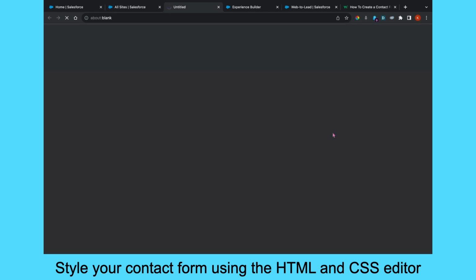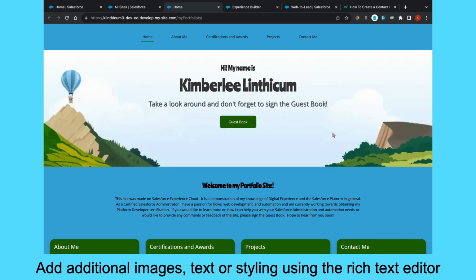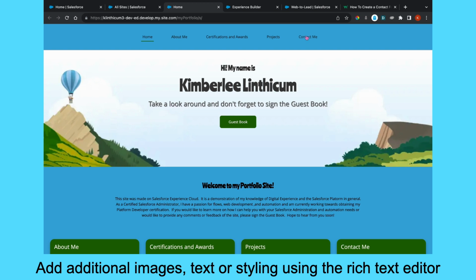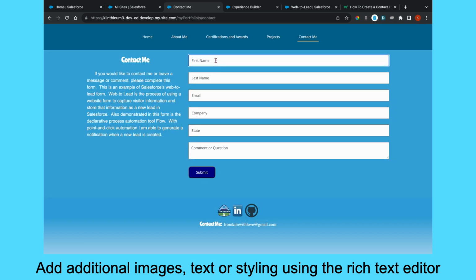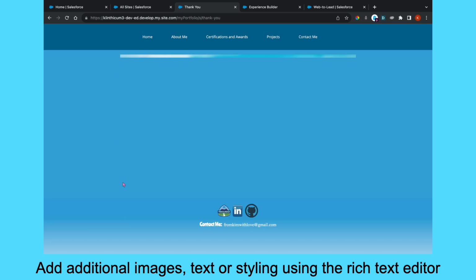So once it is published and you want to go check it out, you will click on the link of your form, and then let's go to our contact page and see if our web to lead form actually works. So I'm just going to fill this out with some testing text. It doesn't matter what you put here. This is just a test to see if it does populate over into our Salesforce org in the lead object. So once we hit submit, let's see if our landing page works.